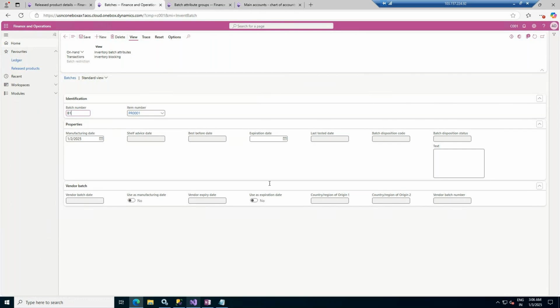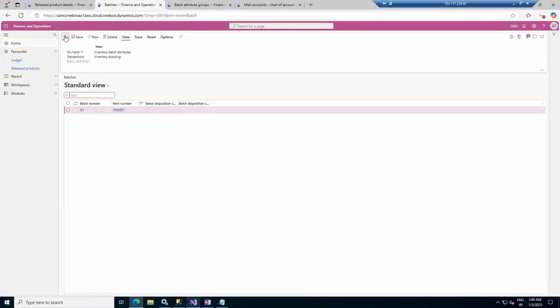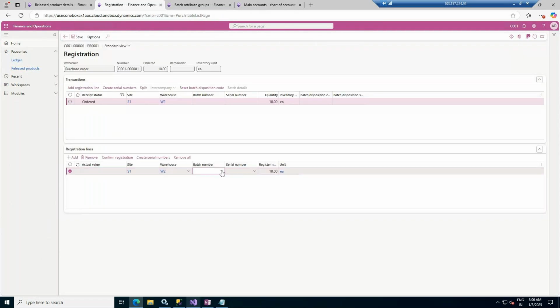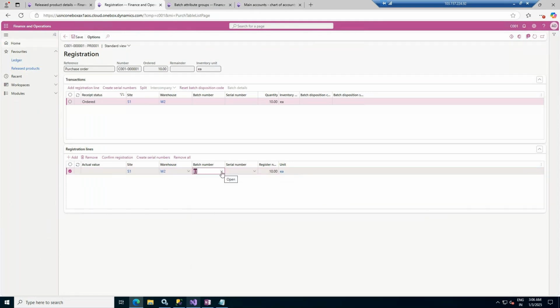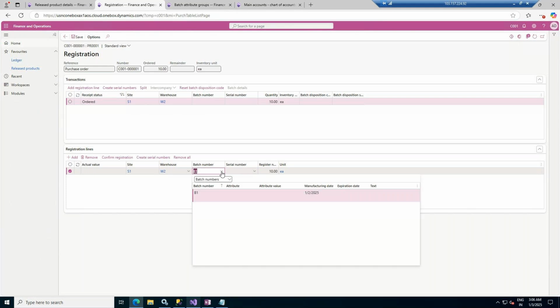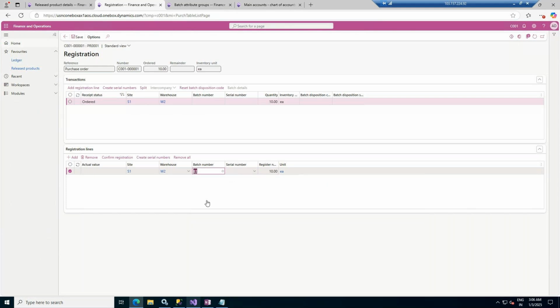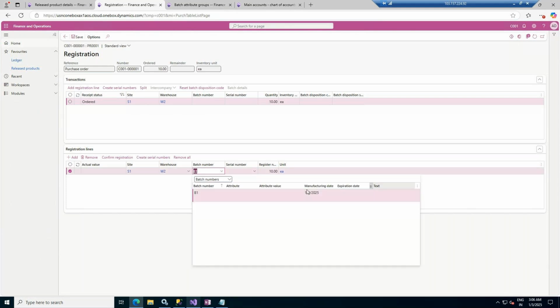Okay, vendor batch means batch is nothing but your attribute, dimension where whenever you will purchase this item, you will be able to see what is the manufacturing date. Okay, and other fields also you can update, like you have your attribute value. So all those things you can define over here.